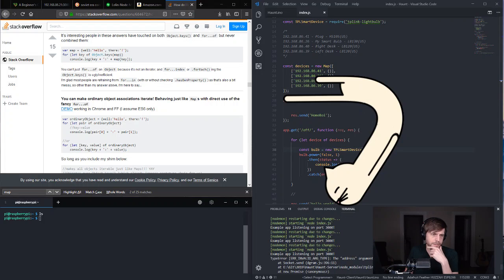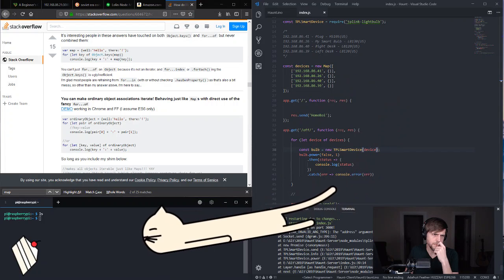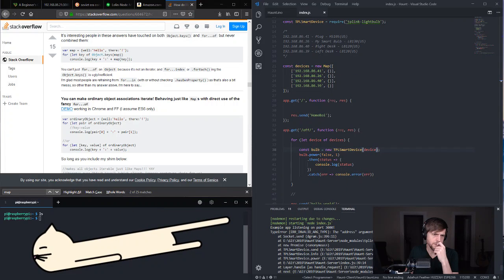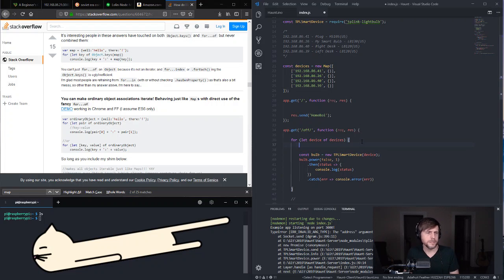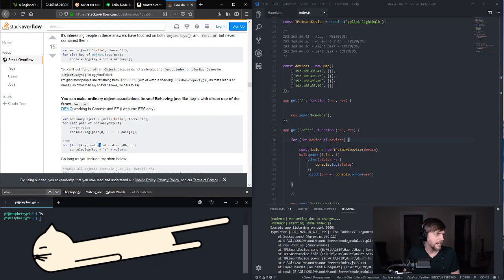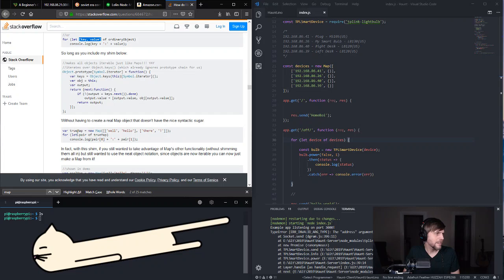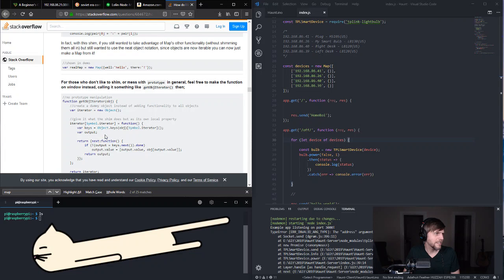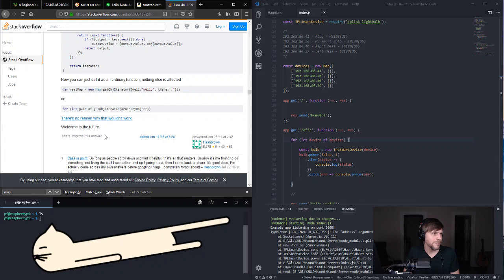Super broken. Definitely wrong. What's wrong? Maybe I do need the key and value. I don't want that of a map. I feel like I just did this. I don't know. I know I'm new to map.